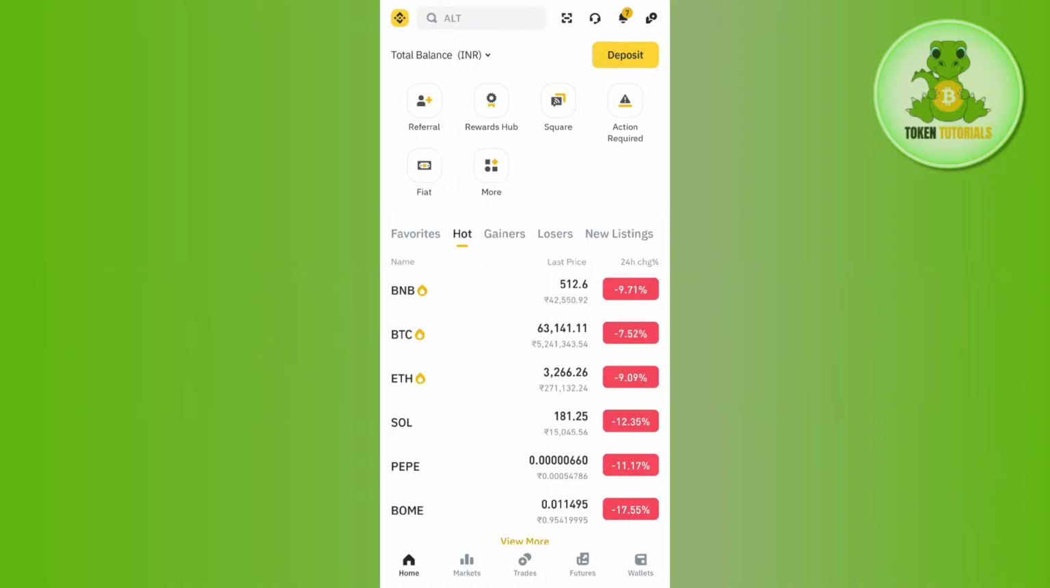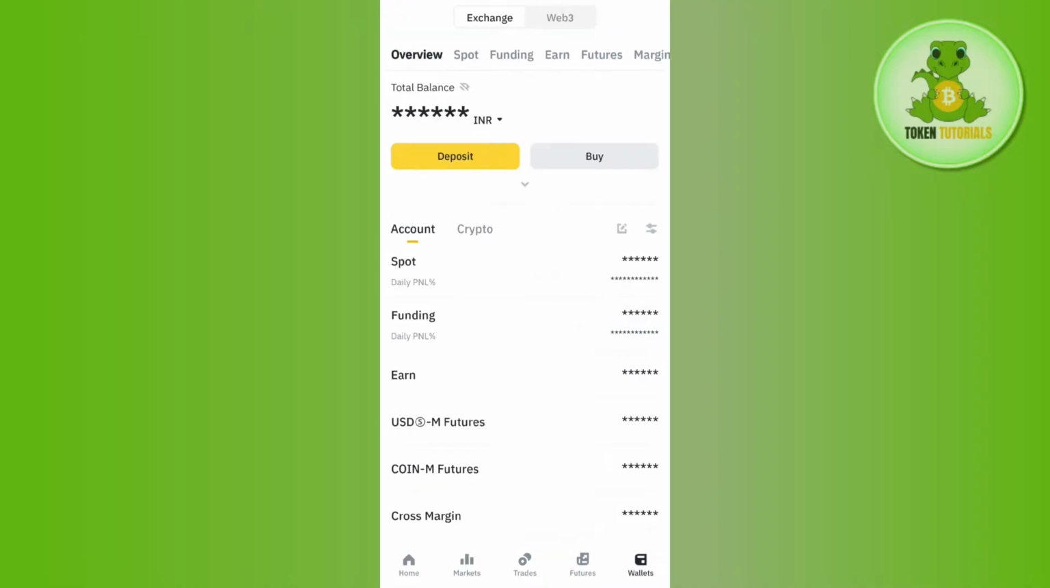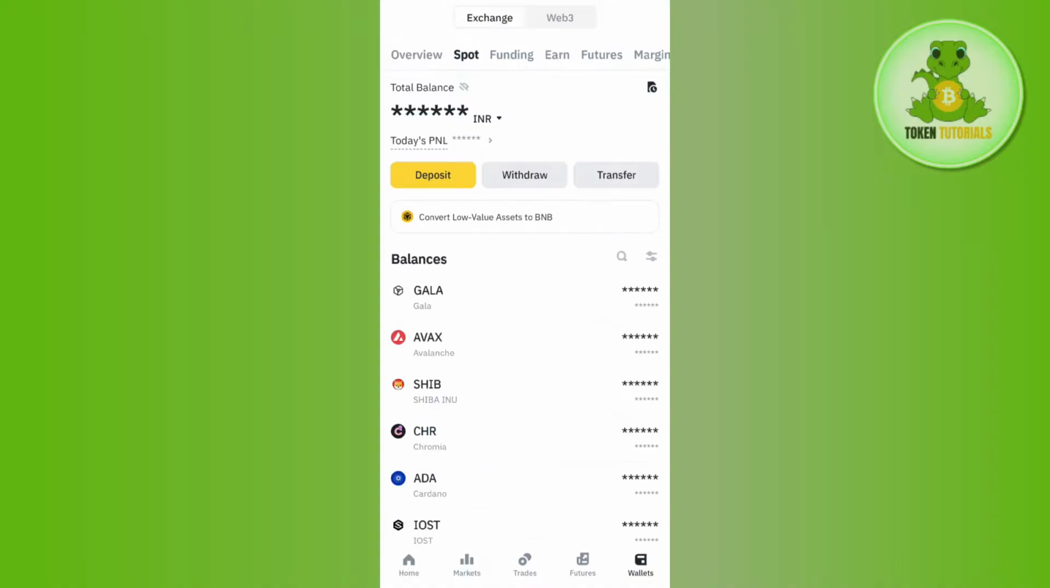In order to do this, you first have to launch your Binance mobile application and then you just have to log in to your account. Now once you're successfully logged in, you need to first tap on this Wallets tab in the bottom right hand corner of the screen and then you need to tap on Spot.